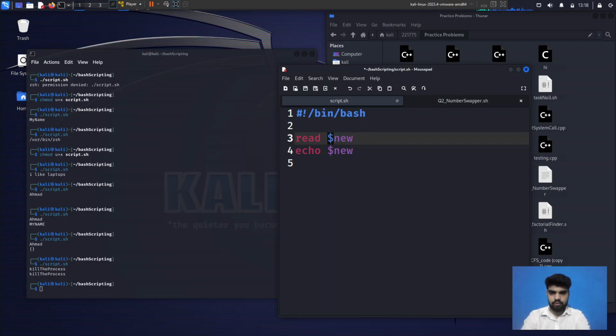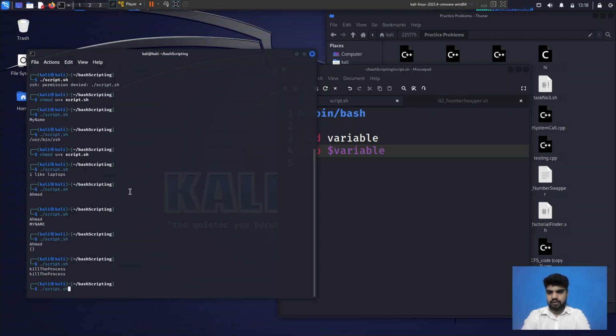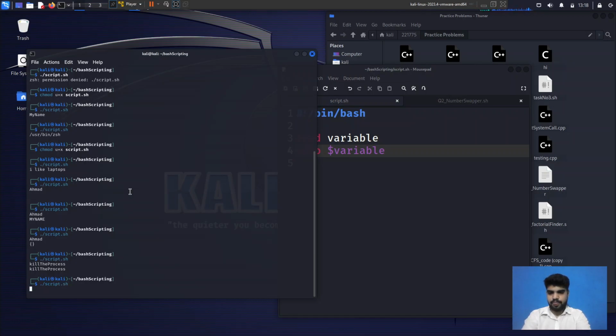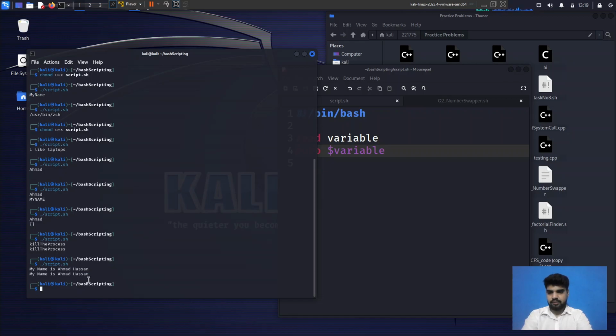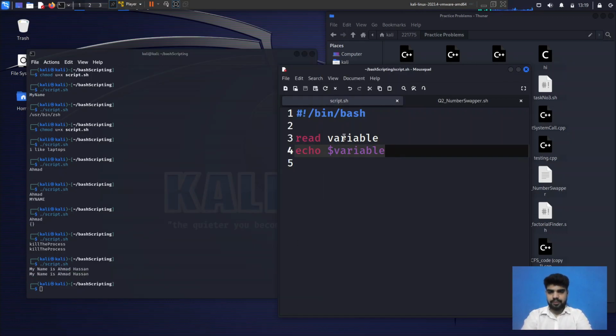So we don't have to do this. First of all, we will do this as I will call it a variable. Then I want to output this variable. So this way won't work, because to tell the echo command that we have a variable in here, we will include this. So let's run it and say my name is Ahmed Hassan. As you can see, this has been outputted in here. So till now we are done with the read and the echo command, and we also learned about the variable.